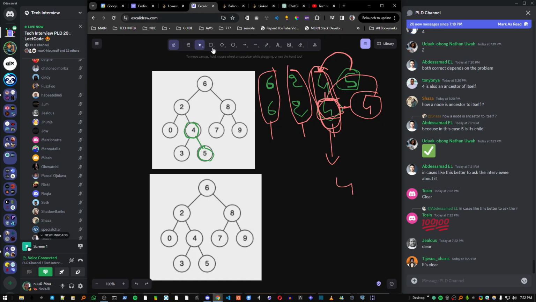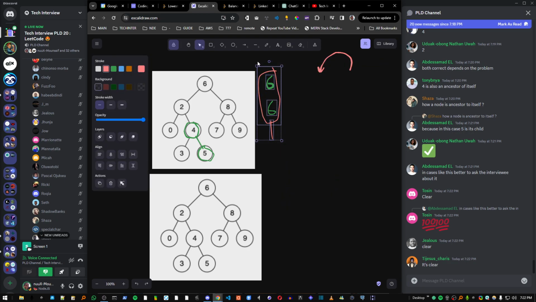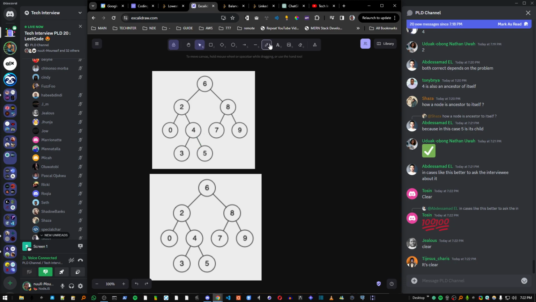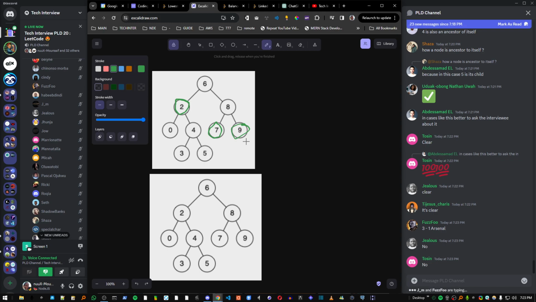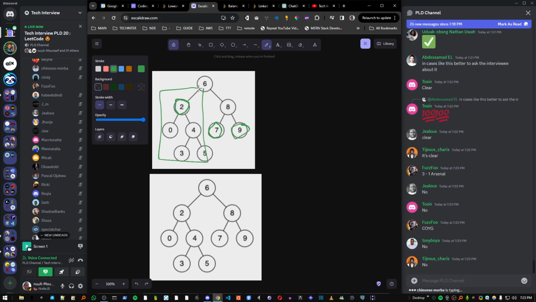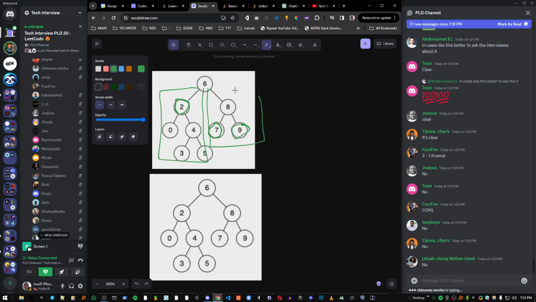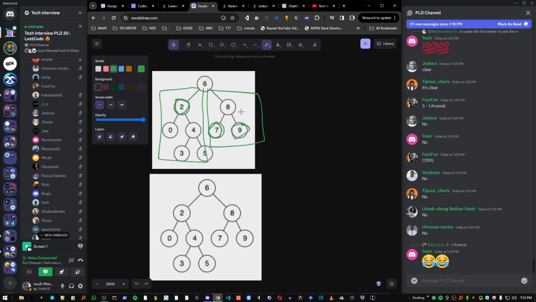Let's do one more question, see if it is clear for everyone, because I'm also not clear. Can we say that 2 is the lowest common ancestor of 7 and 9? No, right? I think no, because this is another tree. This is a subtree different from this subtree. So the common ancestor is always going to be in the same subtree, right? Okay, let's jump to the pseudocode.